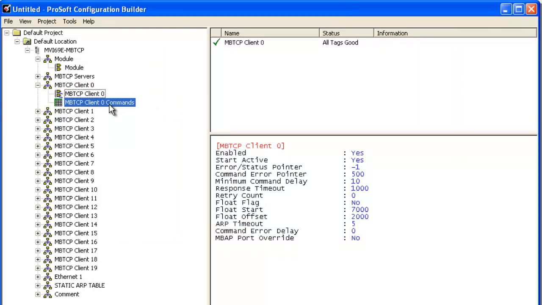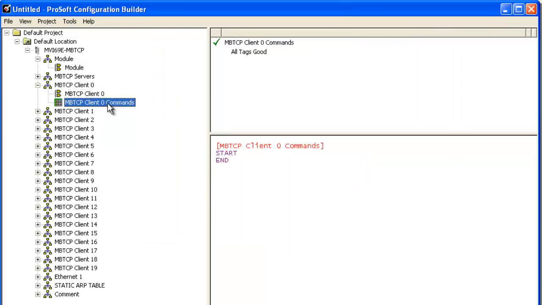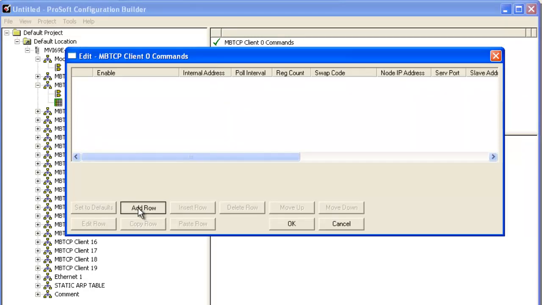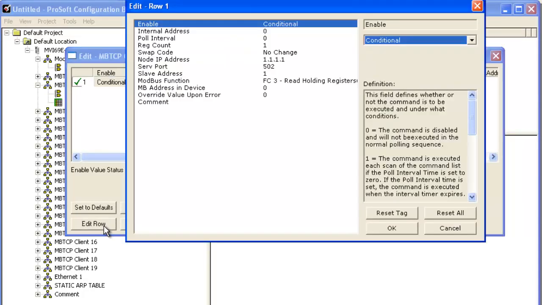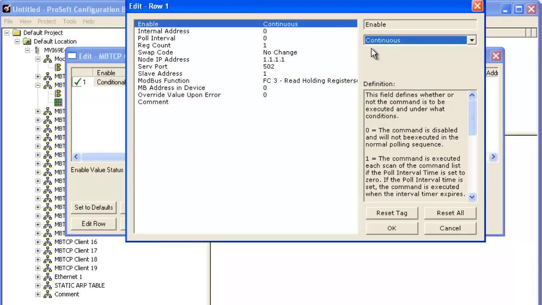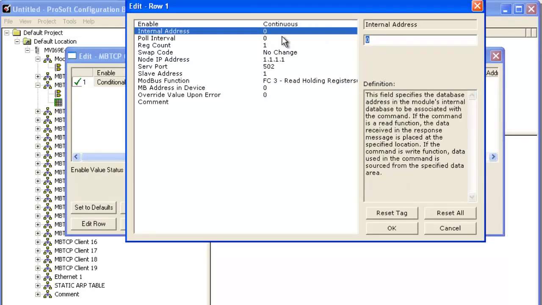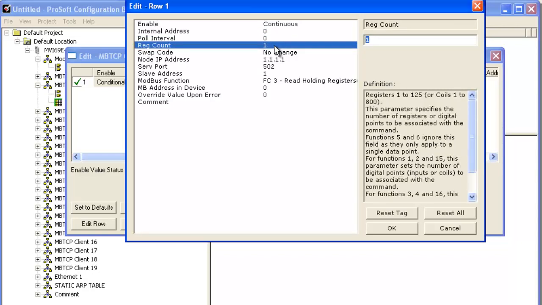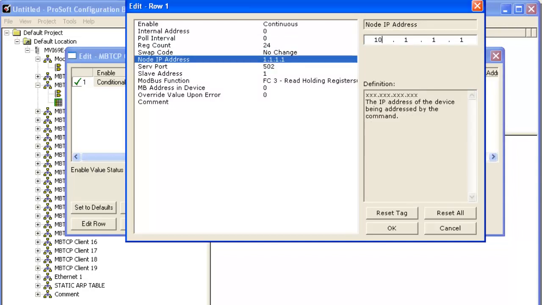Now we can configure the commands for the client. Double click on command and choose add row. Press the Edit Row button, set Enable to Continuous, Internal address is 0, which is the first address in our read data array. We'll be reading 24 words. The node IP address is the IP address of the Quantum PLC that we'll be using.